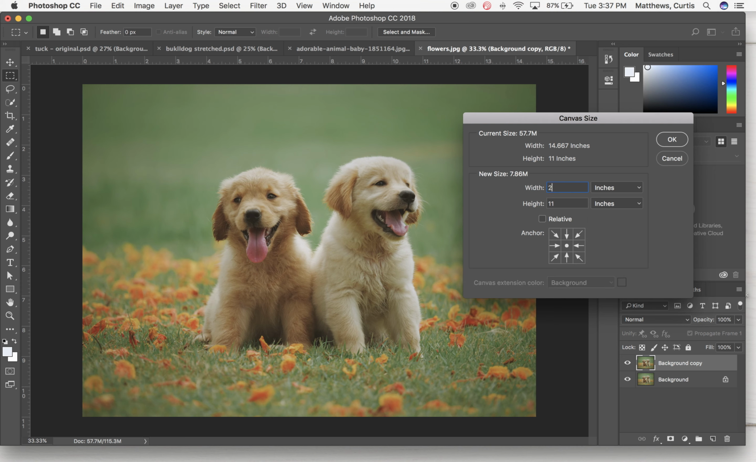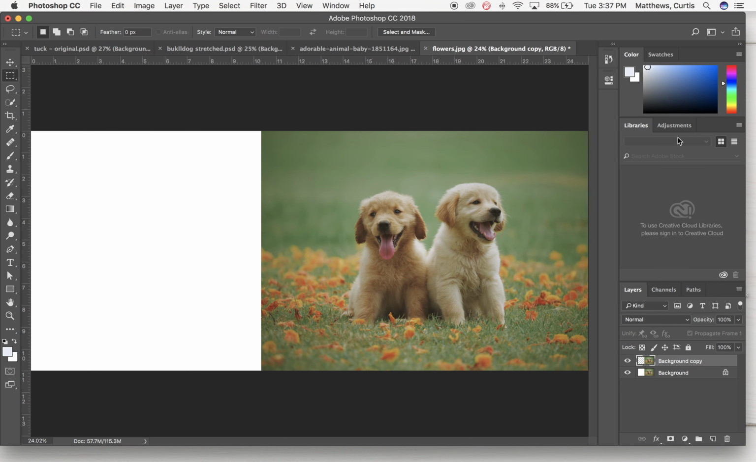I need this to fit 25 inches wide. I'm going to click on this button so that it shoves all the extra space to the left, or in this direction, or over on this side of the page. Click OK. Command 0 makes it fit the window.